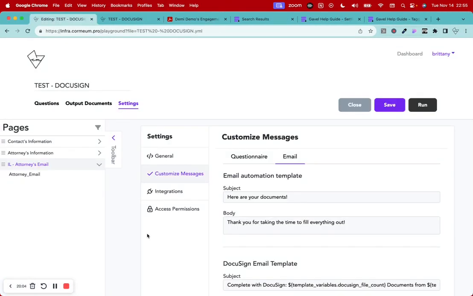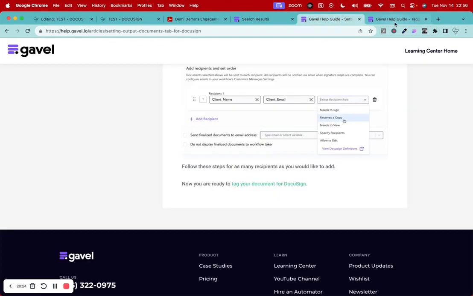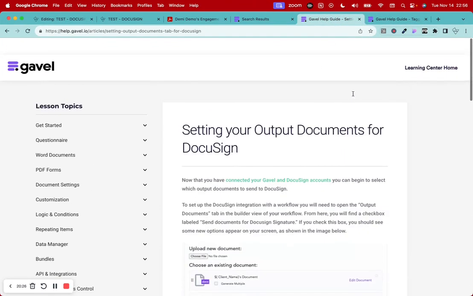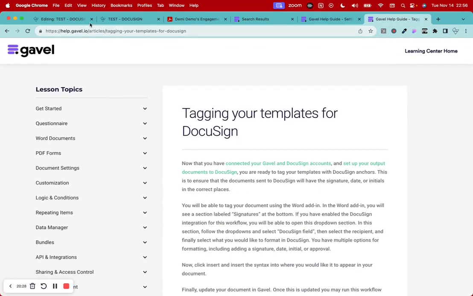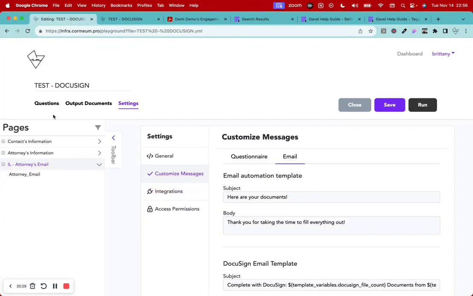I hope it was useful to walk through how to utilize this brand new feature. It's super exciting because DocuSign has been one of the most requested features for a while. So the team was able to push this out for us, and it's super easy to use. Make sure that you review the help guides from the Learning Center so you can make sure you have all the steps in order. You can rewatch this video, completely up to you. If you have any questions, you can reach out to me at Brittany@Commam.pro. I hope this is useful, and I'll see you in the next video.